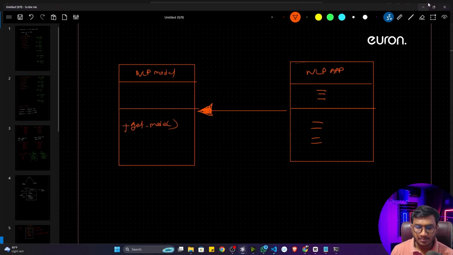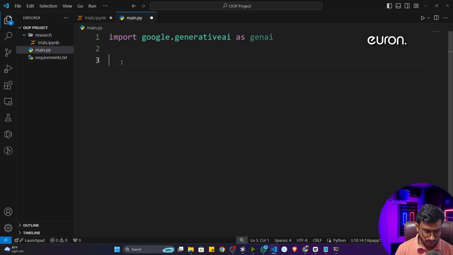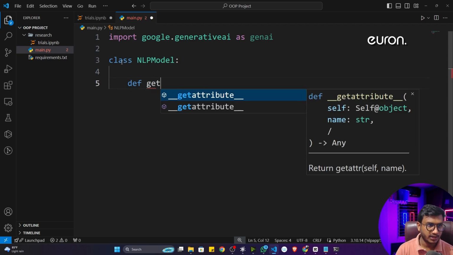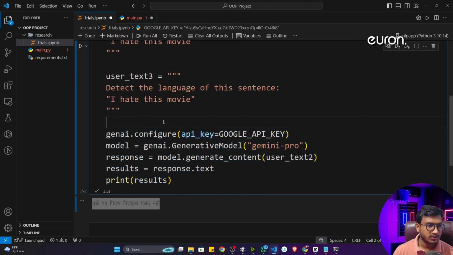So let's implement it as code. Here I'm going to create a class, and the class name is, let's say, NLPModel. Inside that I'm going to define a method, let's say the method name is get_model. Inside that I'm going to return the model only. So I'll copy the same code as it is.